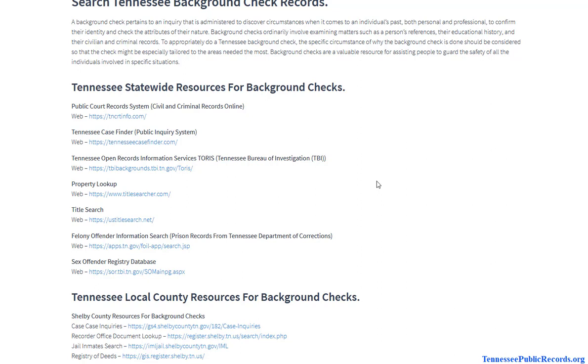This is very general. Maybe you're just trying to look up who your neighbors are or who your date is, or maybe just who you're hiring as a contractor. So there are many different ways to use this. I'm just going to go over general information available.